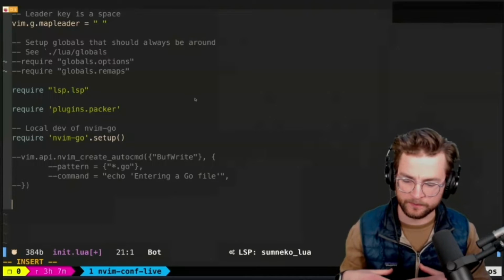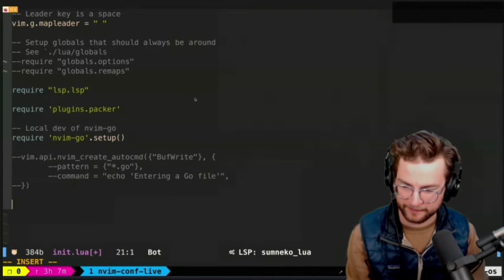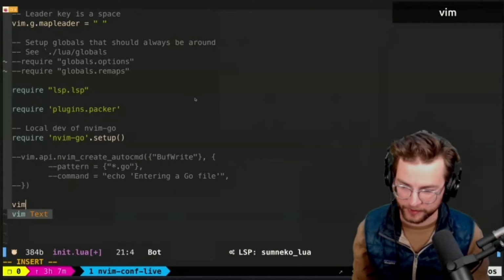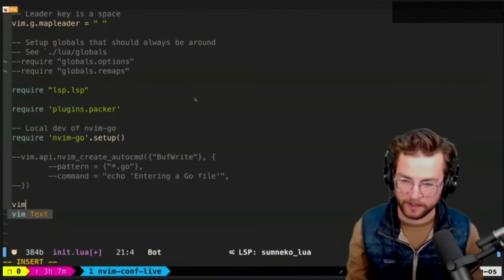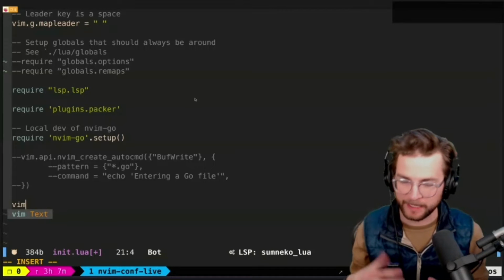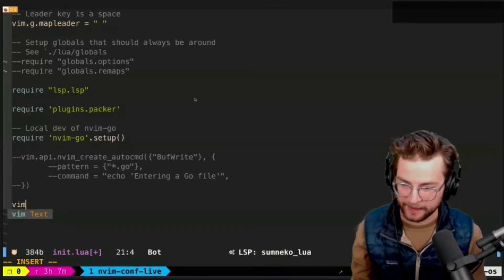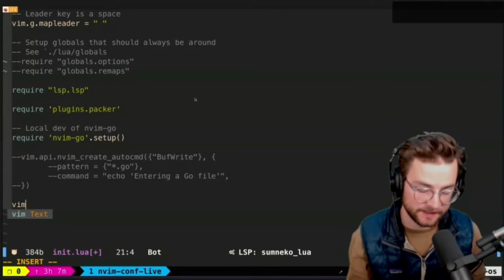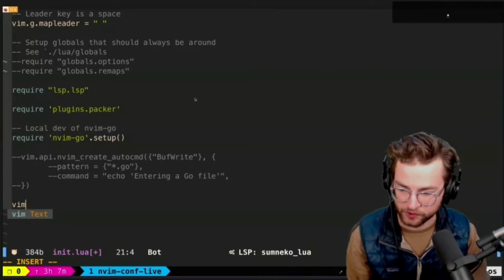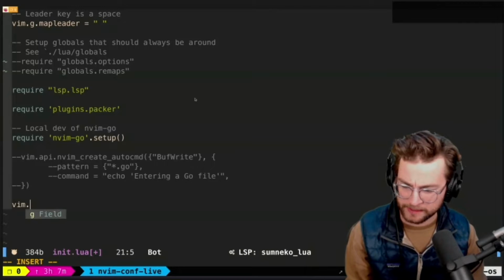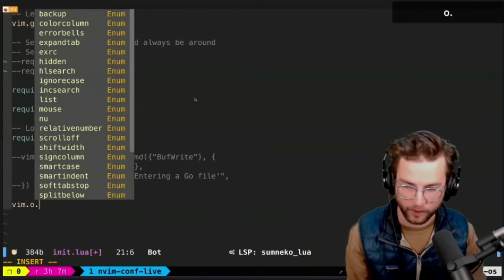So let's configure an option. We have a global variable, vim, that is sort of given to us by the engine. It's things that the embedded Lua engine knows about, essentially APIs that we get automatically through our Lua scripts to start changing some behaviors. So what I want to do is vim.o for options.